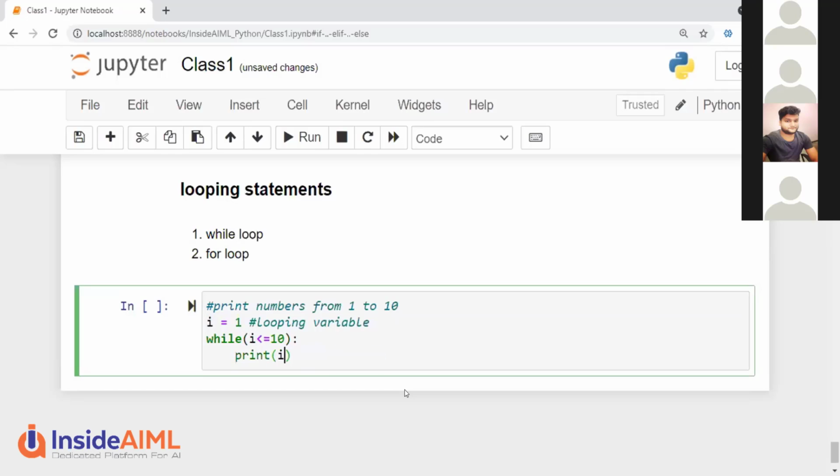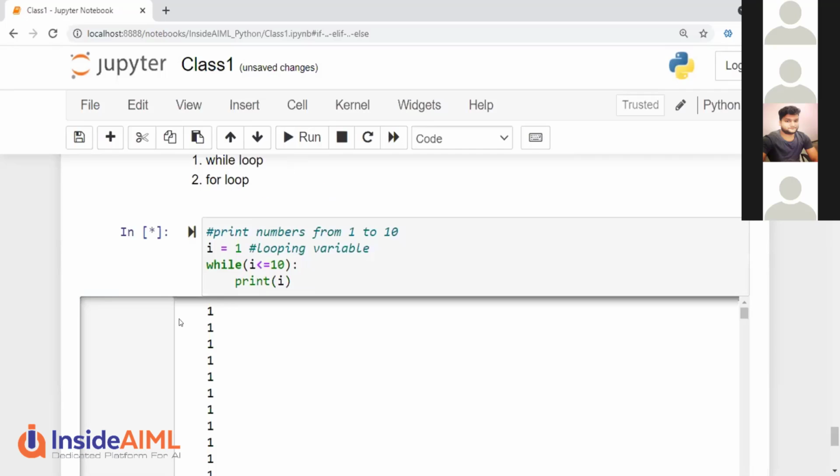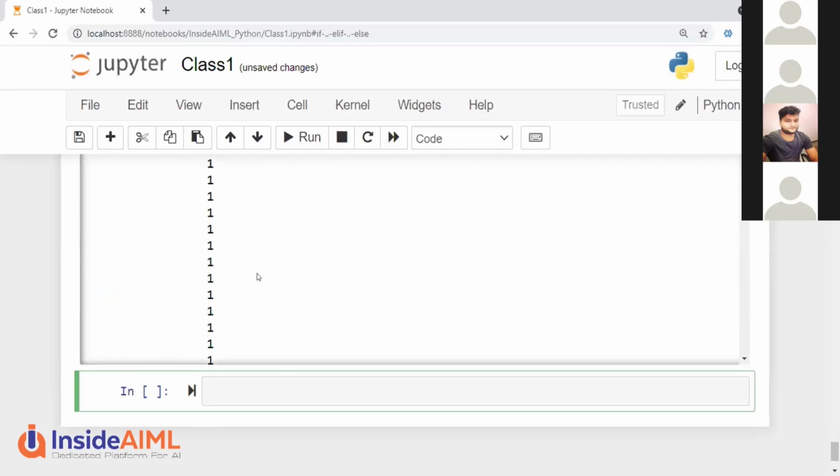Okay, but if I just say print I, now what will happen is if I just hit run now, it will go into an infinite loop because I less than or equal to 10. This I is 1. Okay, so this condition is always true, correct? So if I don't do anything else and then just hit run, it just keeps on printing one infinite number of times.